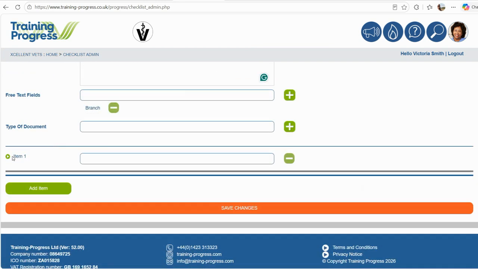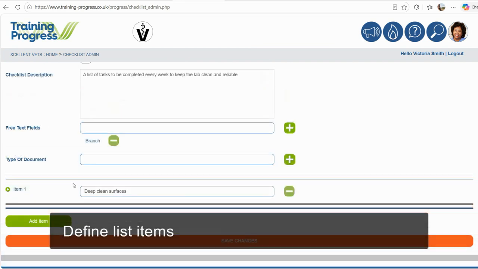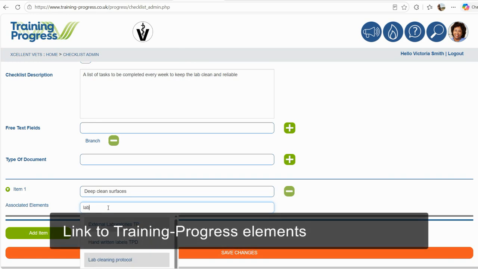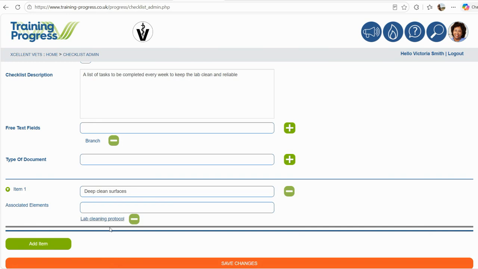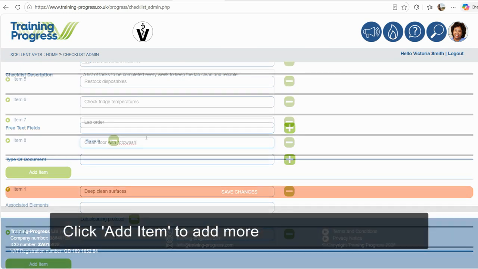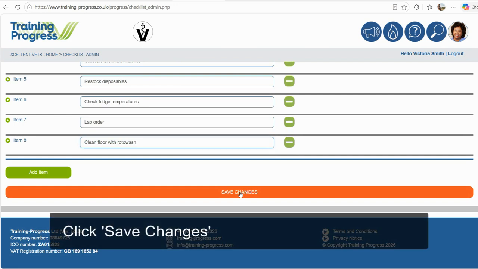Then we start defining the items on the list. We do that just by typing into these fields. For any item on training progress, we can link it to an element. Click on the green arrow to reveal the element field, start typing, then click on it to select it. This will allow team members to quickly access and navigate to elements or documents or videos so that they can complete tasks confidently and in a timely manner. Keep clicking Add Item to add more items. When you have finished, click Save Changes.